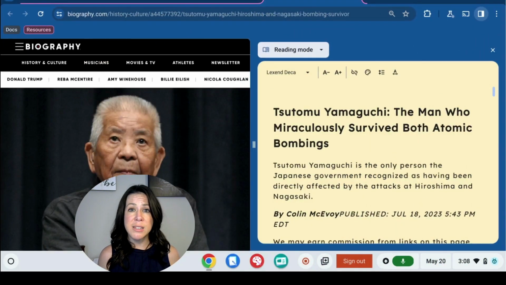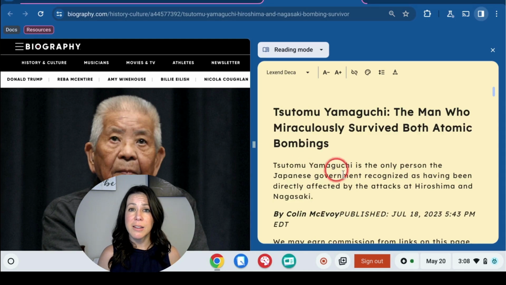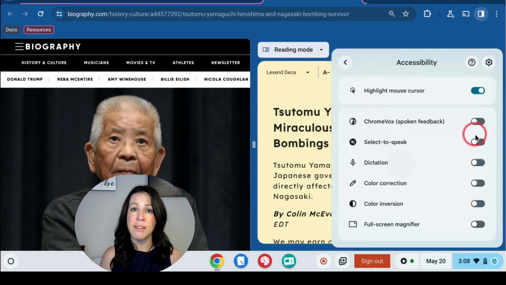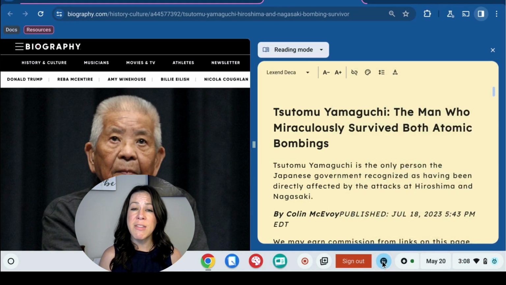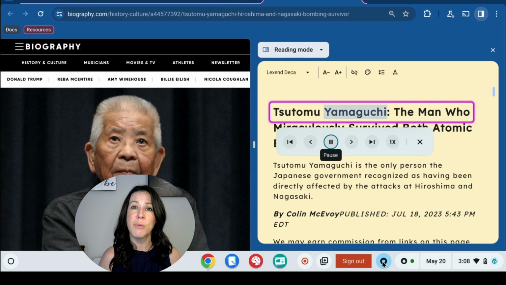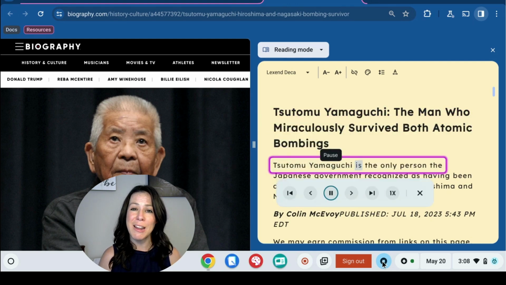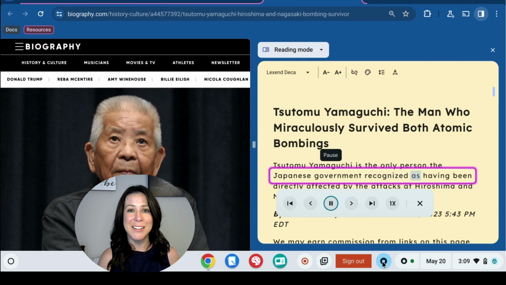So let's say, for example, you're on a Chromebook. On the Chromebook, show students how they can turn on their accessibility features. Choose the Select to Speak, and then they can select the article from within the reading mode, and now they have a reading aloud accommodation for the article you assigned.